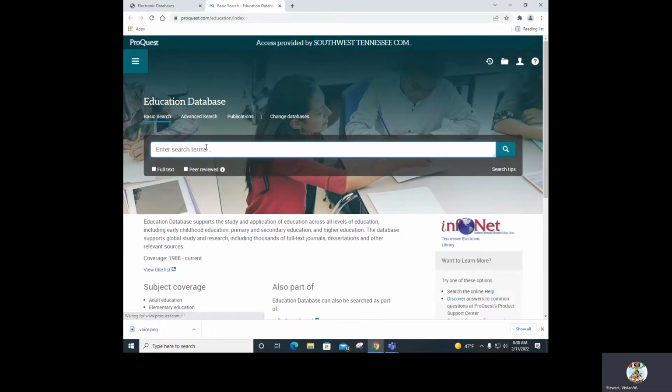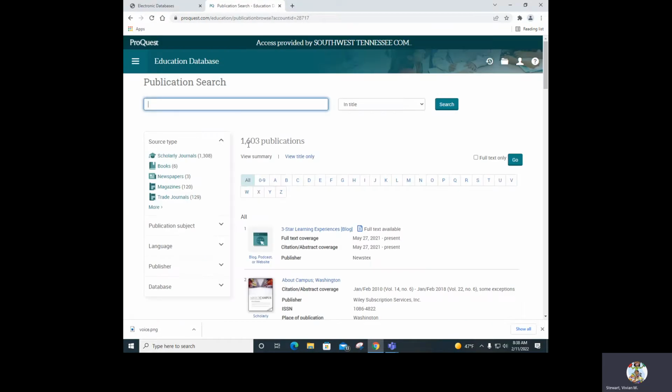And there are a couple of things I would like to show you about this before I perform a search. Under the tab of publications, students have access to 1,603 publications that are indexed here. Now, if by chance they were looking for a particular journal, like maybe young children, they could easily go to the Y section, or they could just simply perform a search.